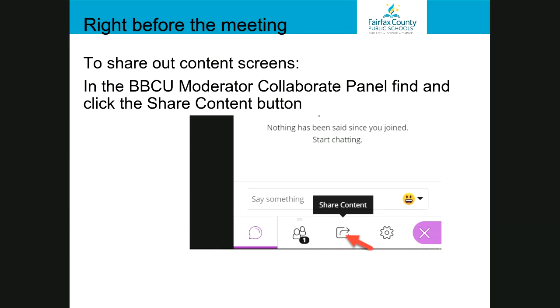So right before the meeting, there are some things that you can do. You can log in 15 minutes ahead of time and make sure your mic is good. But you can also prepare for different parts of the meeting. One of the things that we're going to do right now is upload a PowerPoint slide, just one slide.